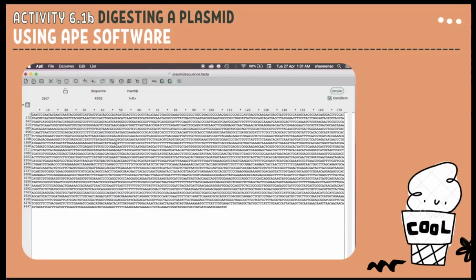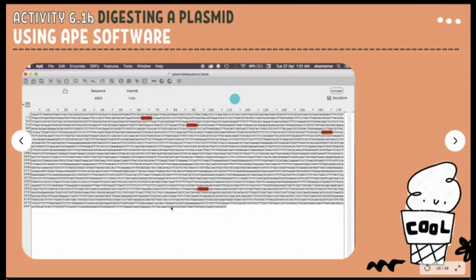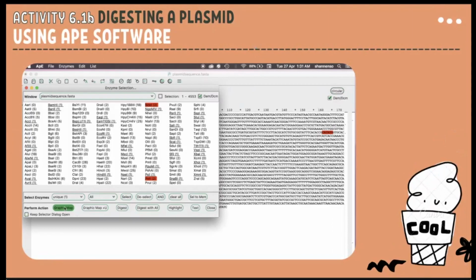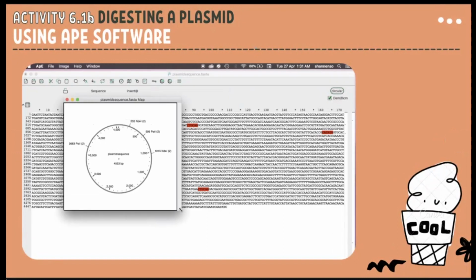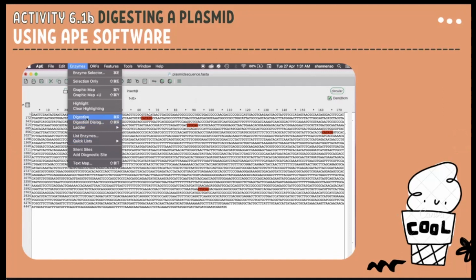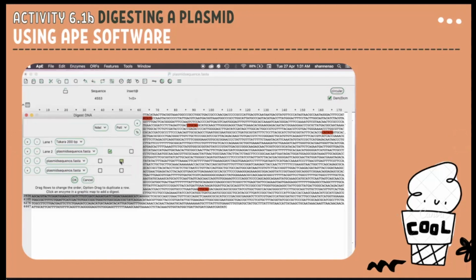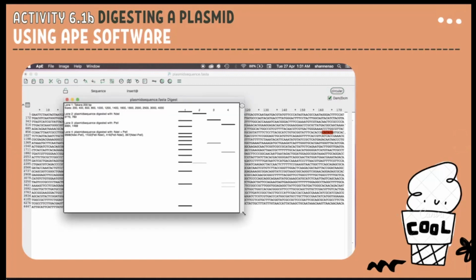Now we select the enzymes NDE1 and PST1 through the same Enzymes tab. Click Highlight, and the cut sites should appear on the sequence. We also generate the graphic map through the same enzyme selector, and notice that it is similar to the one we drew earlier. We click on the Digestion dialog box under the same Enzymes tab to add the lanes, similar to the AGE profile we drew earlier, and click OK. We now have our AGE profile generated using APE.